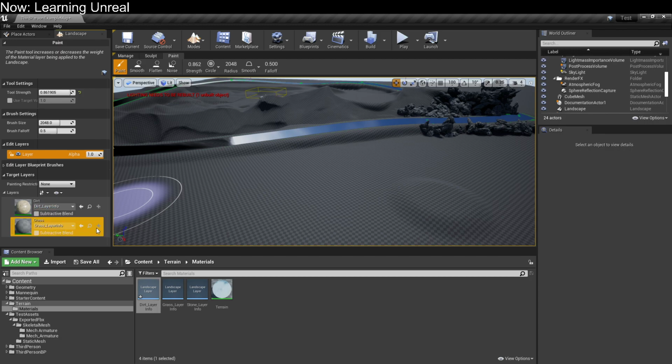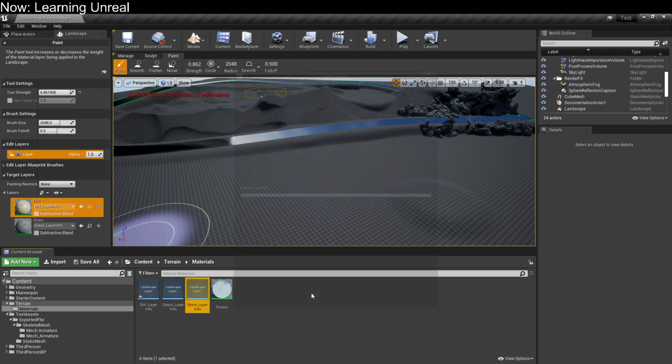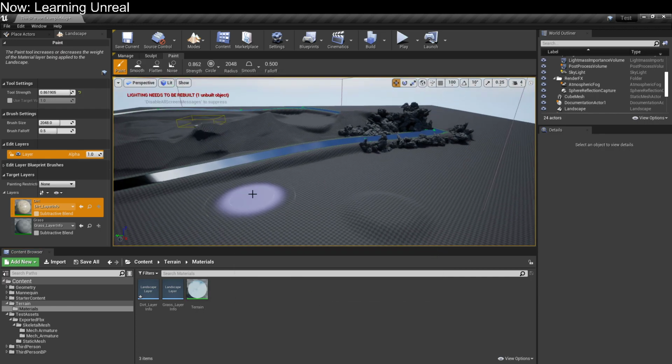In theory... Oh, is that because there's a stone layer? If I just delete that. So I didn't expect that to break everything. This is one of the situations where it's not super clear what's going on.